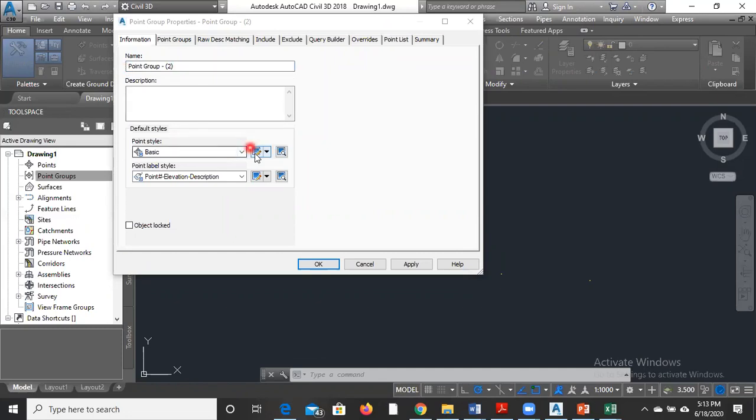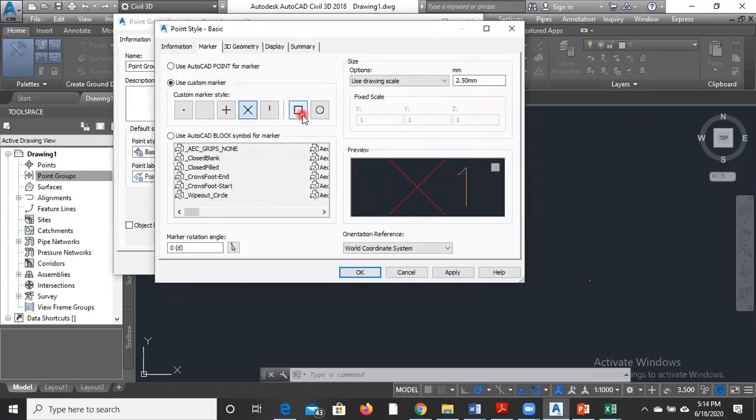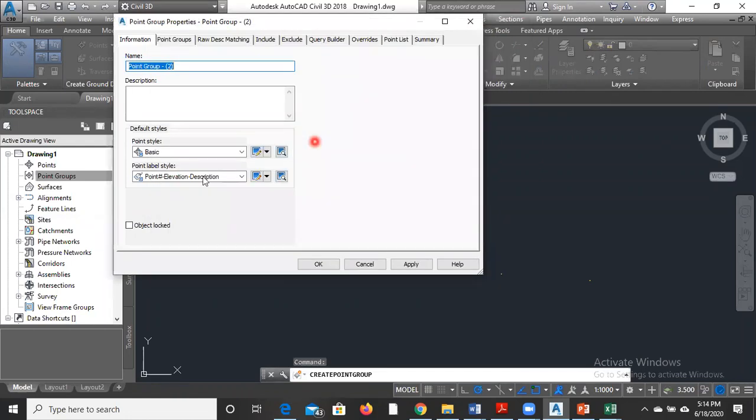Then after I gave my point group a name, I went to my point style, my default styles, and I clicked on the drop down arrow and clicked edit current selection, and I gave it a marker sign and reduced the text height. Then the next step, I went to my point label style. I did the same thing. I edited this.